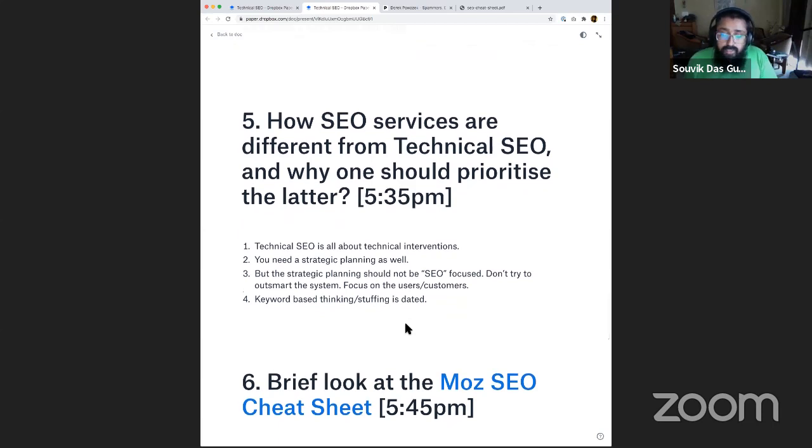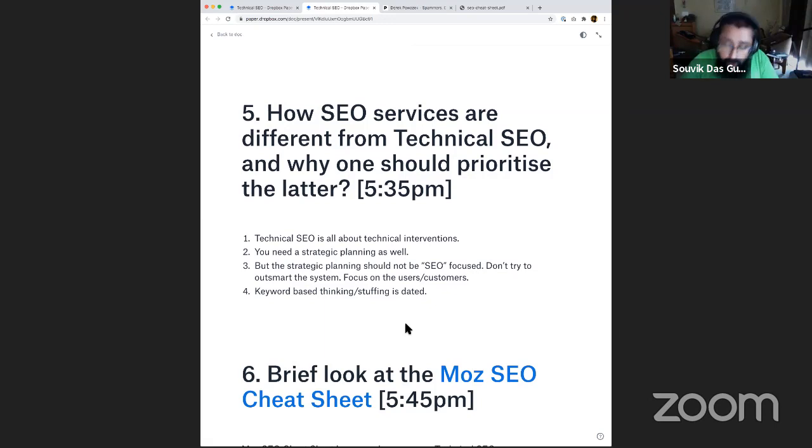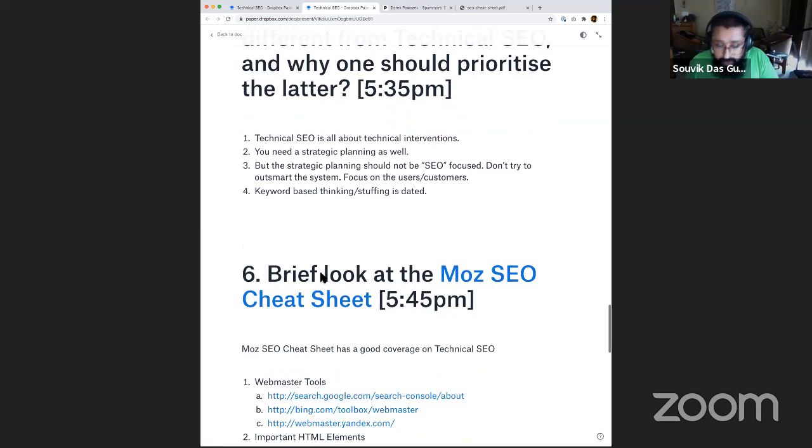All right. So the next point that I have is, let's take a brief look at the Moz SEO cheat sheet. In case you are a developer, this has the depths of the technical interventions that you need to do in any website to make sure they feature well on search. Search crawlers are able to crawl the site, and search engines, after crawling the site, feel that your website is worthy of a high page rank.